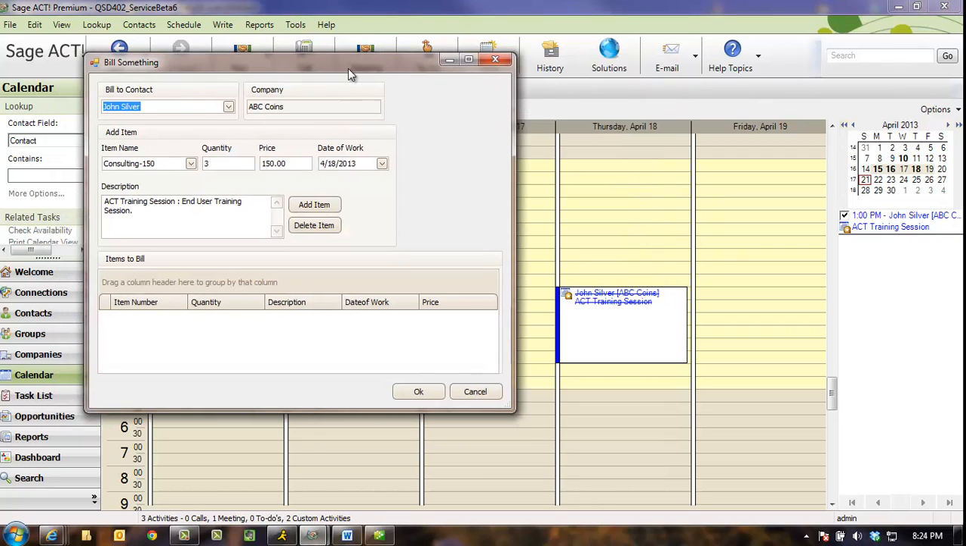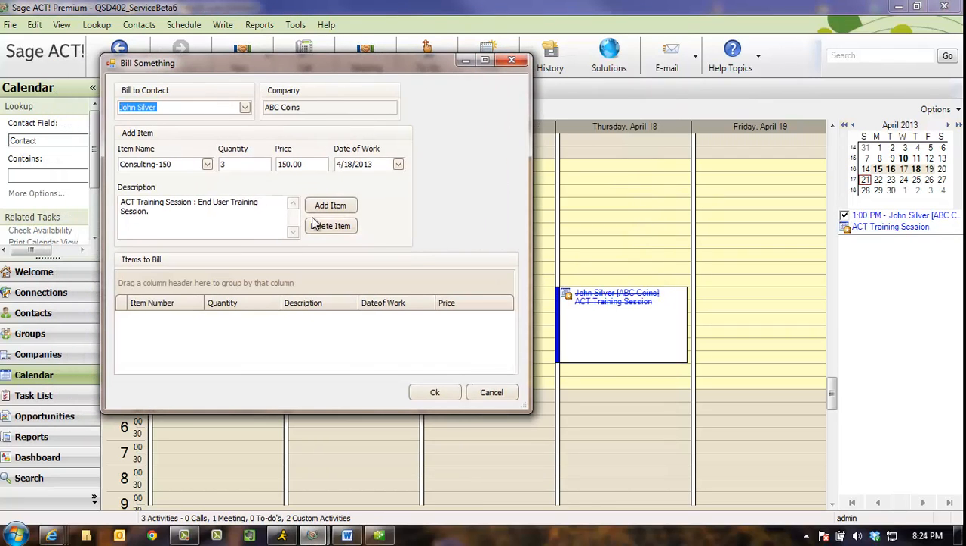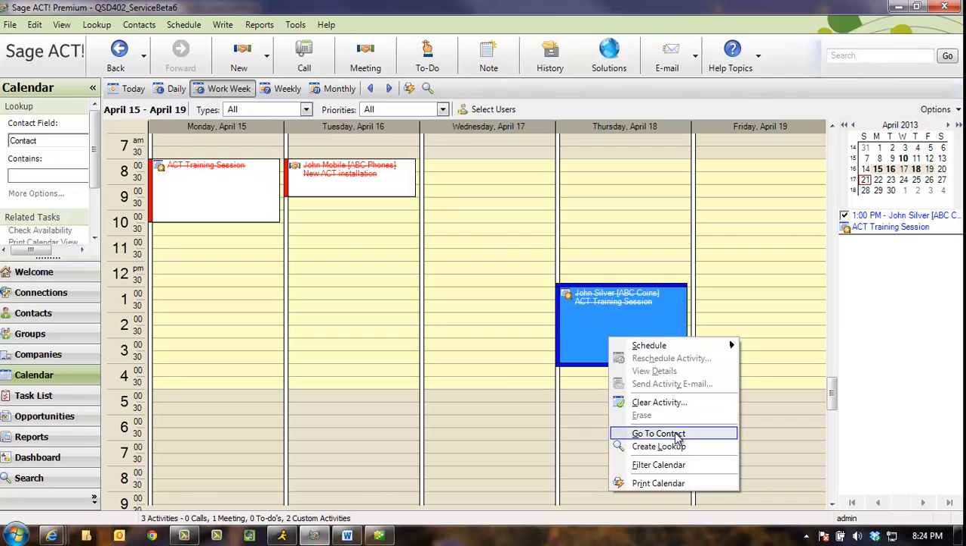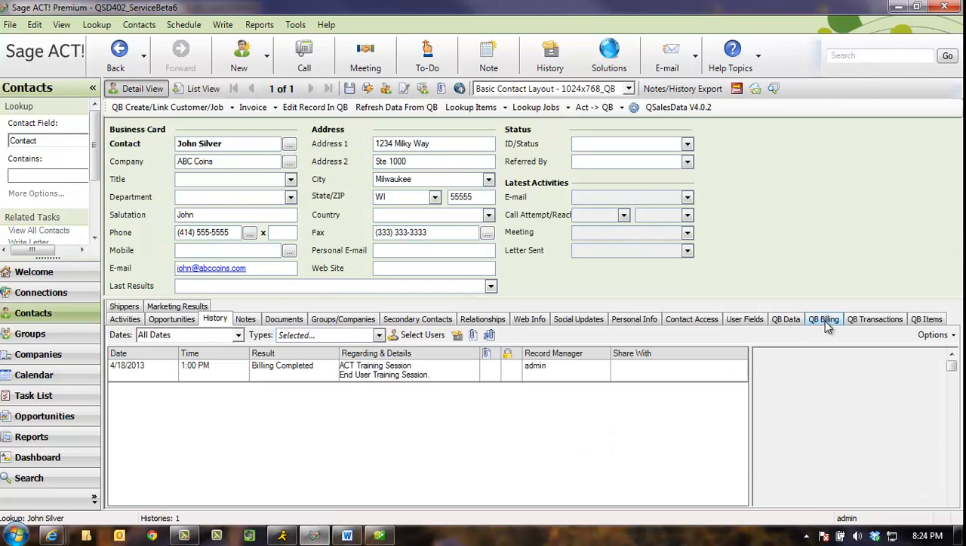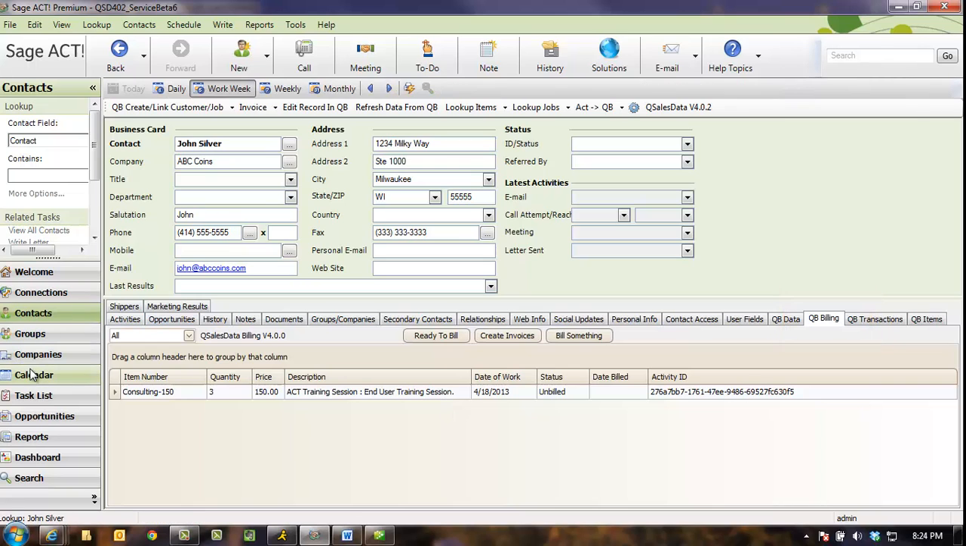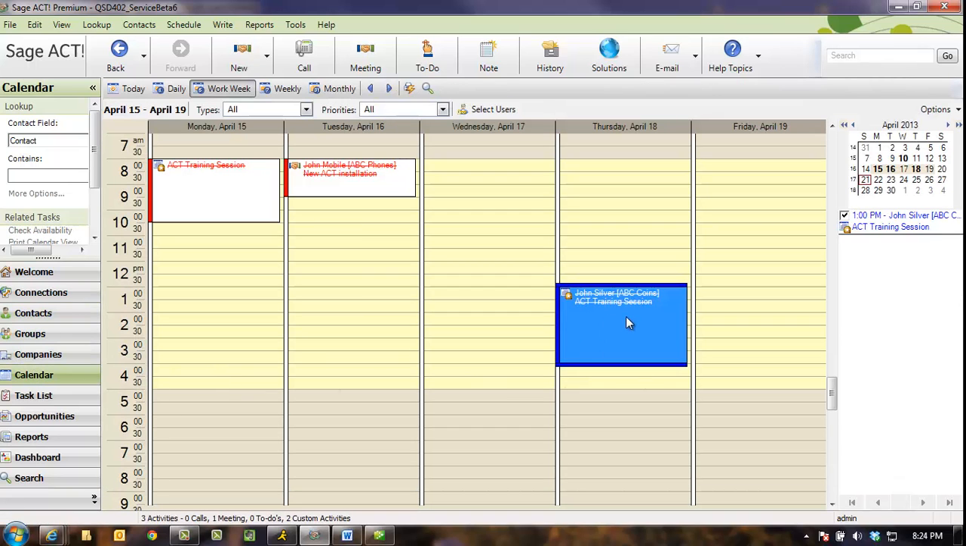And from here, I can just fill out the bill something information. So I'm going to go ahead and add that item and click on OK, and that will go to the billing tab of that particular contact, the QB billing tab. So the first way is from clearing a calendar item or an activity.